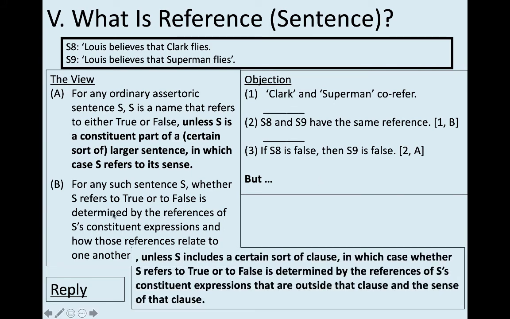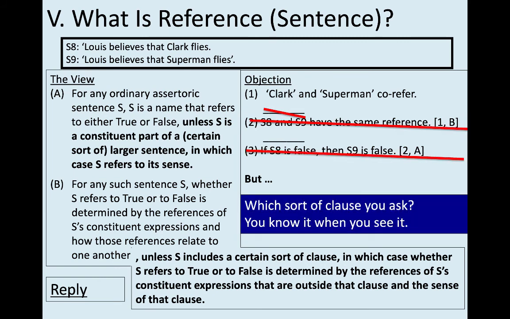But we just do the same thing. We just say the truth value of a sentence is determined by the reference of its constituent expressions unless that sentence includes a certain sort of clause, in which case S refers to true or to false. Which it refers to is determined by the sense of the constituent expressions that are outside that clause and the sense of that clause. Okay, so we can cross out this inference here and we get a solution to the problem.